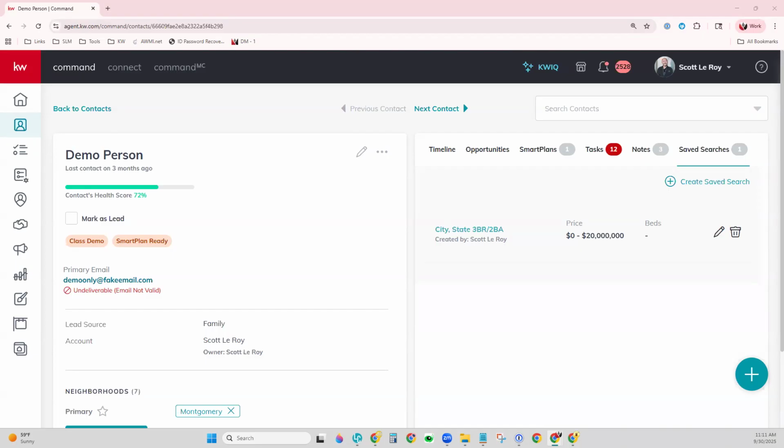Same login, but when you're creating the saved search, you can create it so that it gives them notifications on the app or the website, so they get real-time notifications, however frequently they would like them.